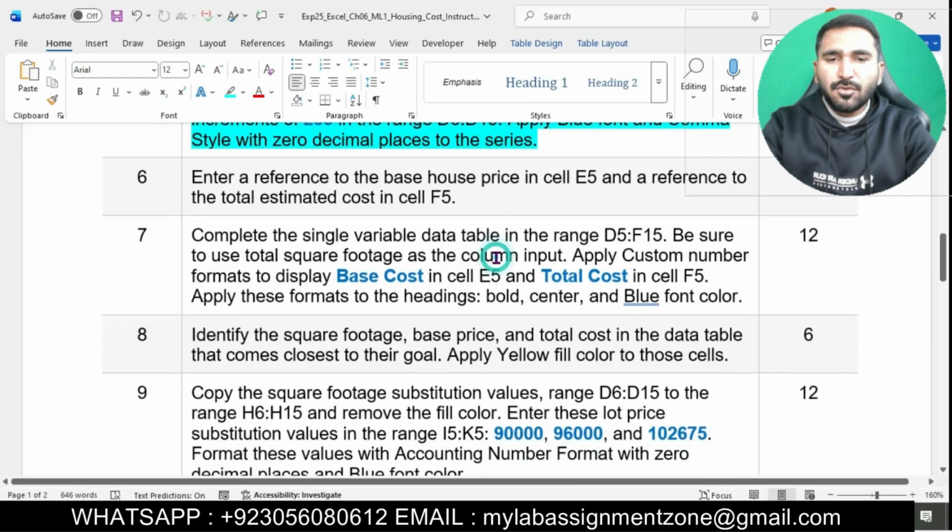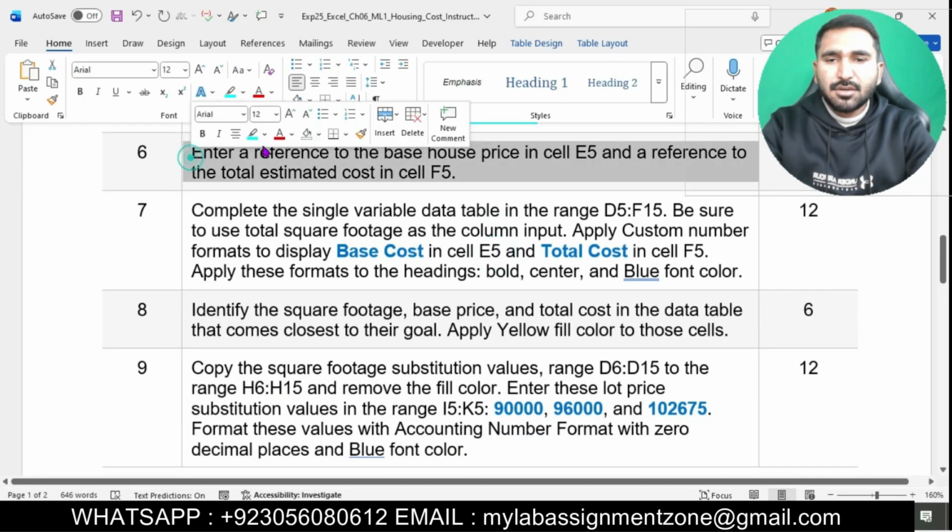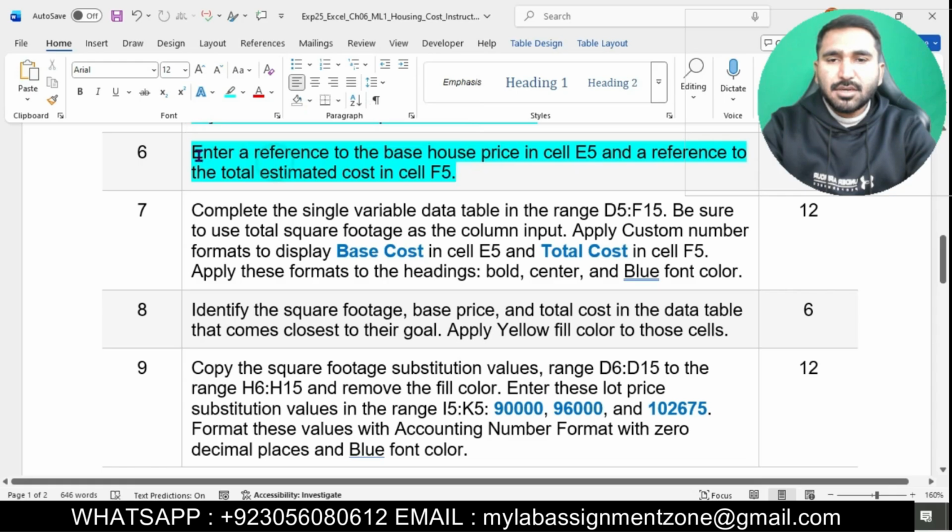Now we will move on. Next question, question number 6. Enter a reference to the base house price in cell E5 and a reference to the total estimated cost in cell F5. We will simply enter a reference on these two cells.